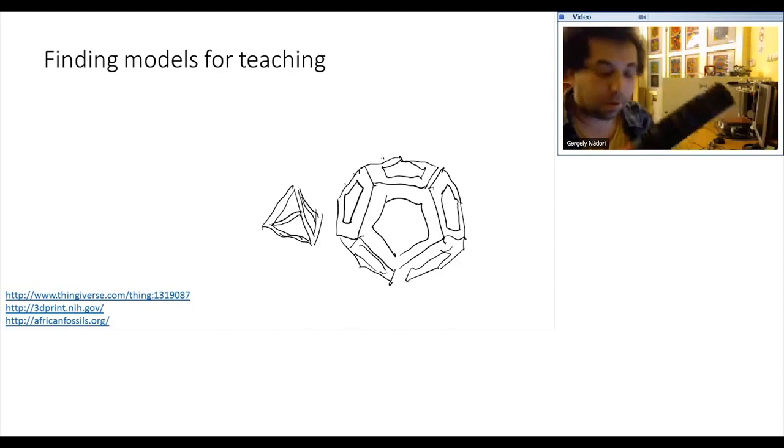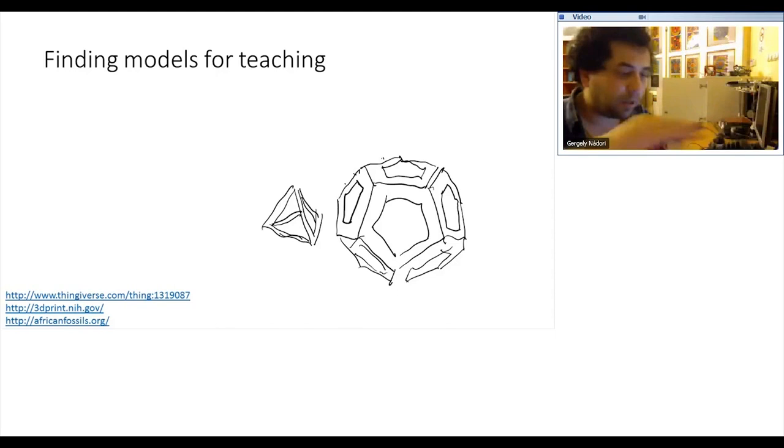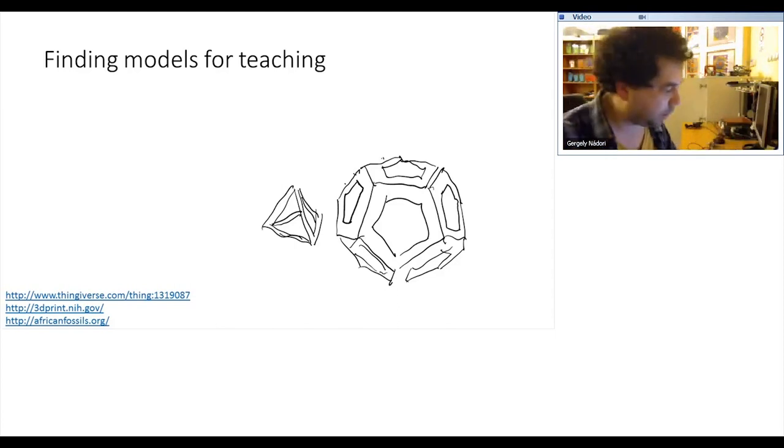Two of the other links that I have put here: the NIH link is for 3D printable molecules and 3D printable proteins and even 3D printable neural networks. So you can give them into the hand of your students. And the last one, AfricanFossils.org, is also a place where you can find 3D models of hominid species like Homo erectus and the like.